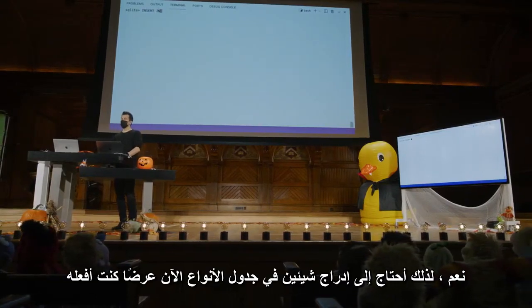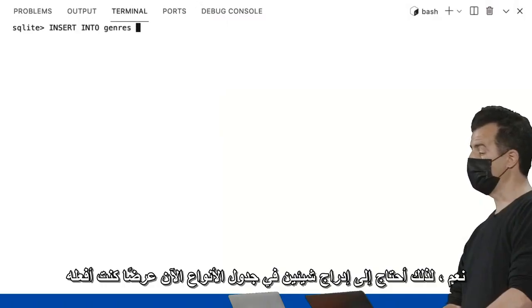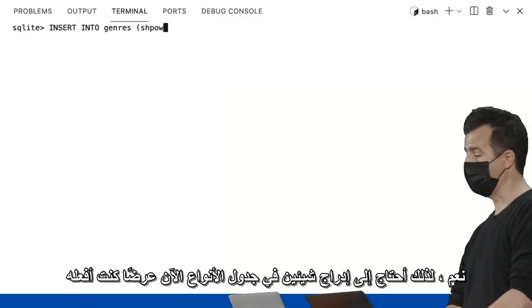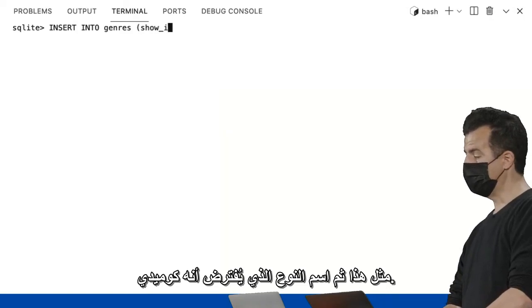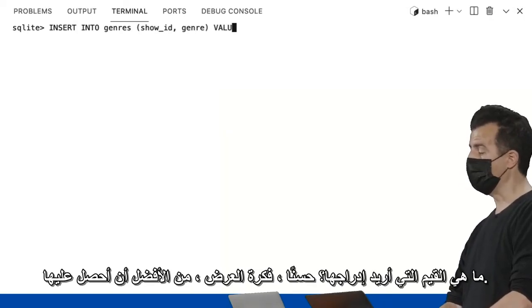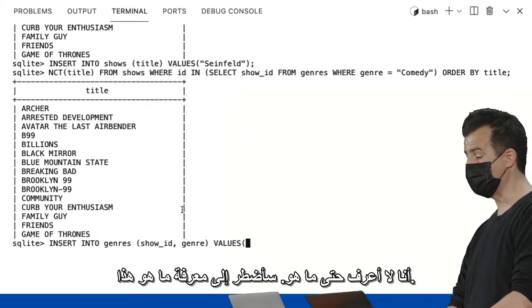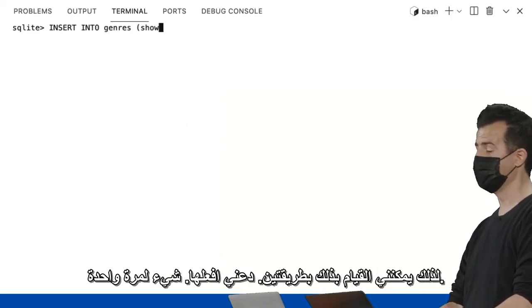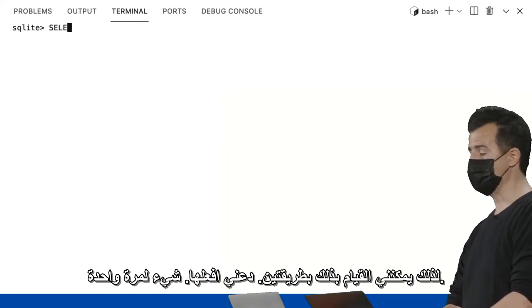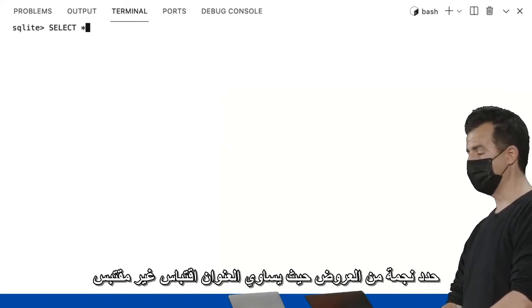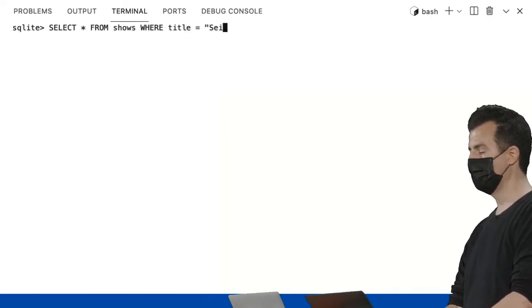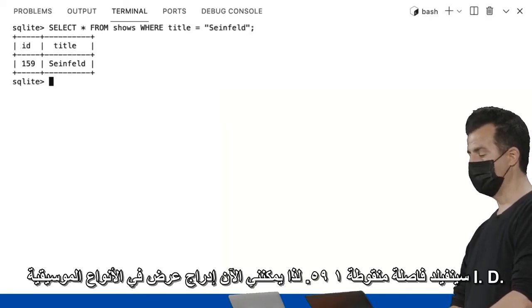Yeah, so I need to insert into the genres table two things now. A show ID, like this, and then the name of the genre, which presumably is comedy. What values do I want to insert? Well, the show ID, I better grab that. Oh, I don't even know what it is. I'm going to have to figure out what that is. So I could do this in a couple of ways. Let me do it as a one-time thing. Select star from shows where title equals, quote unquote, Seinfeld, semicolon. 159.